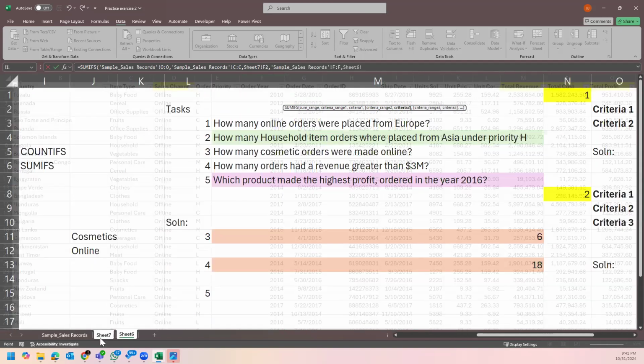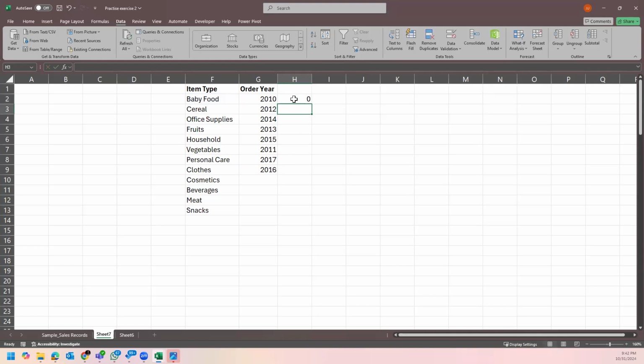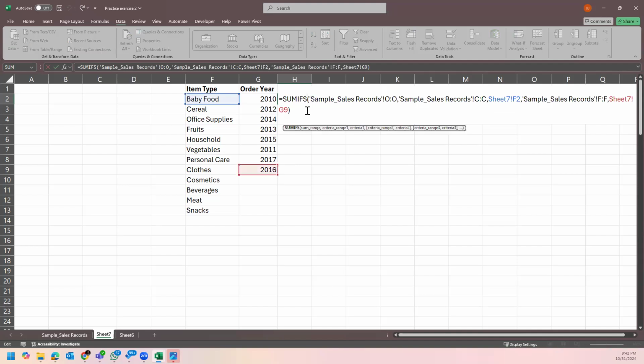Then select the first one in the next sheet. Yeah, 2010. Select 2010. No, 2016, sorry, 2016, because that's what you are looking for. Okay, then click enter. We need to lock that cell. Which cell? That 2016.